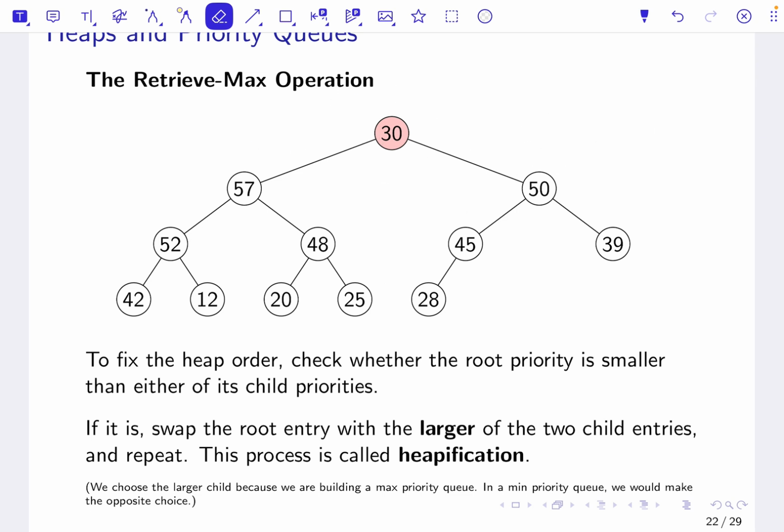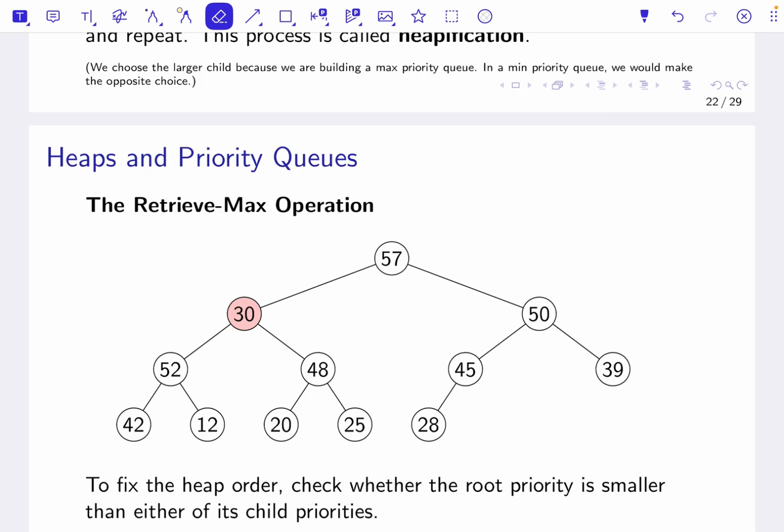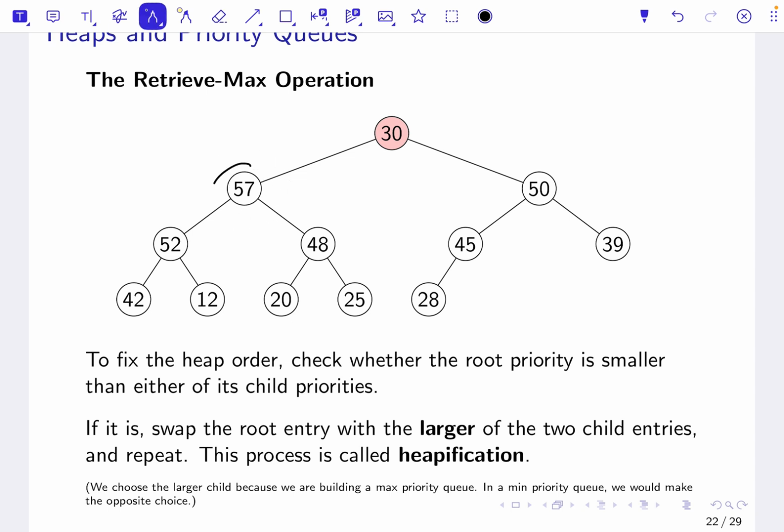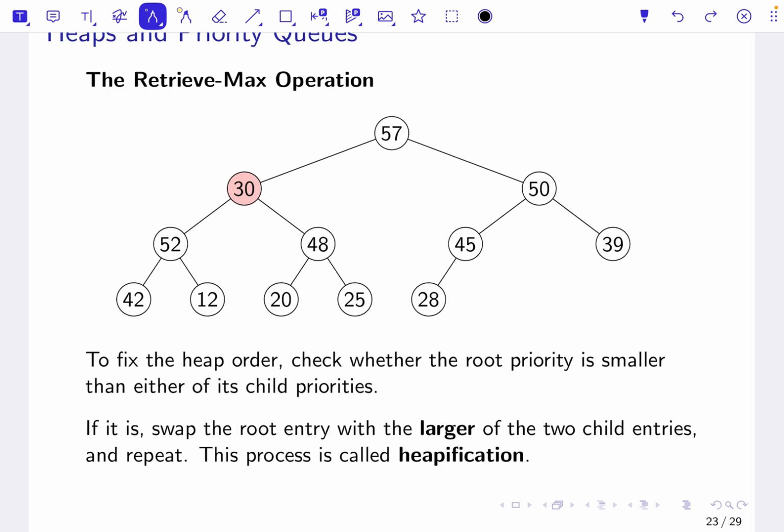You might be able to figure it out, but I'll just give you the answer as usual. We're going to swap the root entry with the larger of the two child entries. So with 30, we compared it with 57 and 50. 57 is larger, so we're going to make that swap, ending up with 57 in the root, with children 30 and 50.